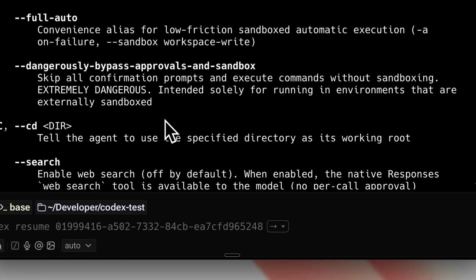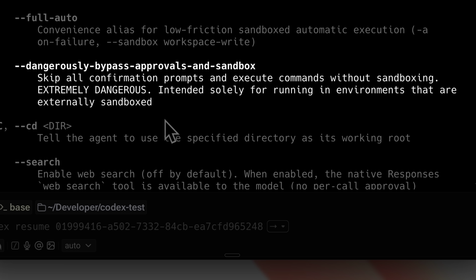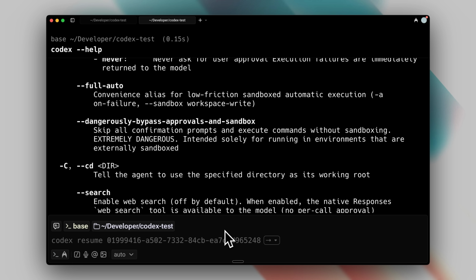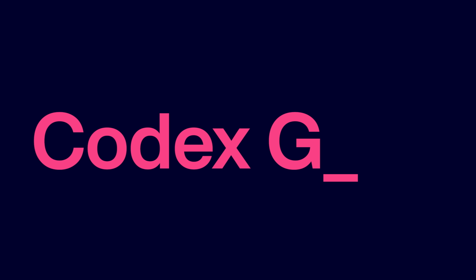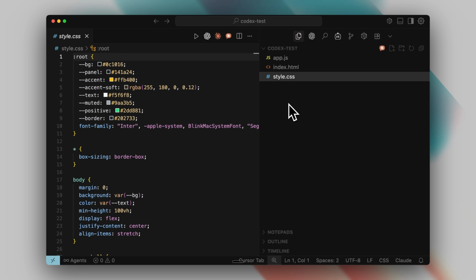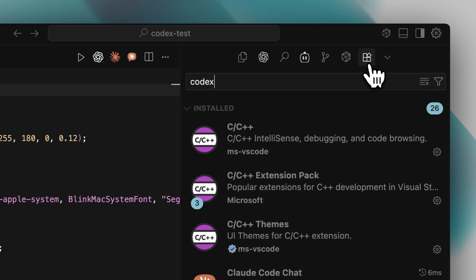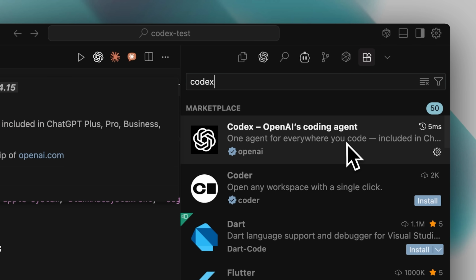One key feature is the dangerously bypass approvals and sandbox flag, which removes all approval requirements and disables sandbox mode. This mirrors Claude's dangerously skip permissions flag and can be applied to Codex similarly. For a visual editing experience where your written files appear immediately, or if you prefer a cleaner interface than the terminal provides, install the Codex extension. Navigate to your extensions tab, search for Codex, and install the extension. I already have it installed and find it offers excellent usability compared to other open source alternatives.